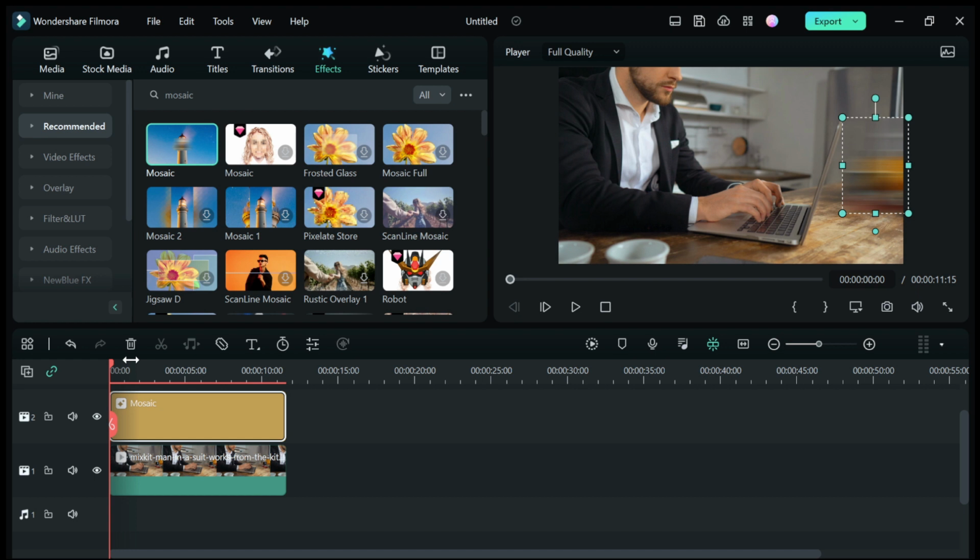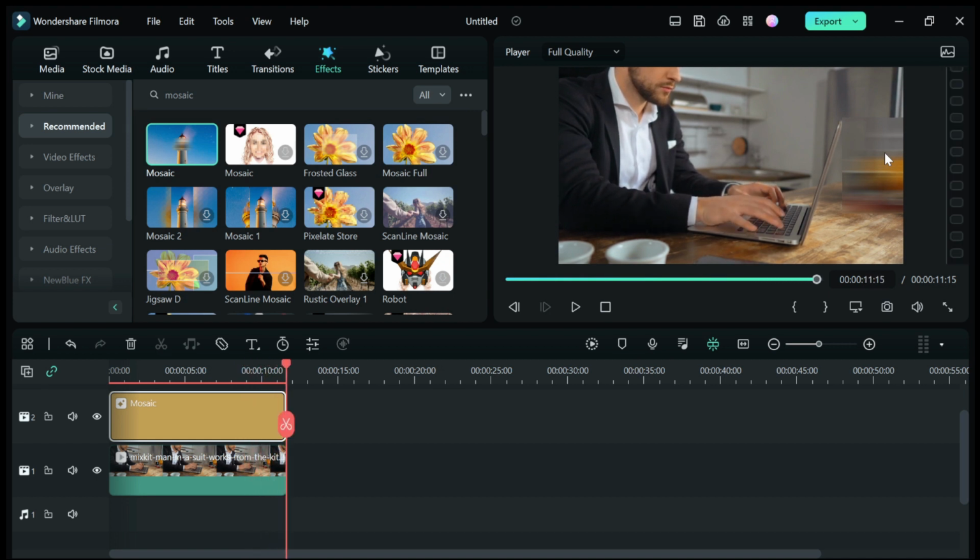You can click on the space bar to preview your video. Right now we have blurred our objects from our video. So maybe you were shooting a video and you had something in your shot that you don't want to be there. You can use this blur feature to remove or hide certain sensitive information that you don't want to appear in your video.